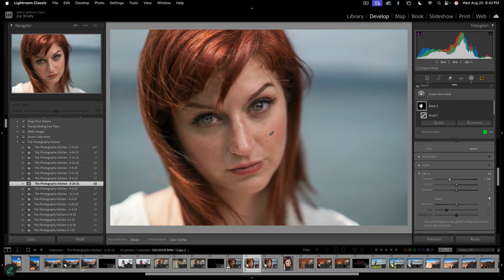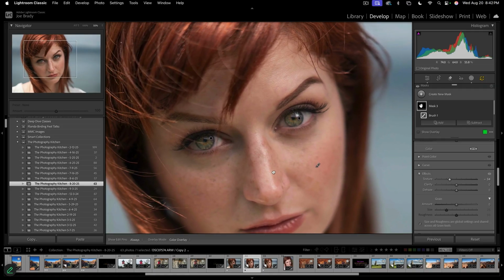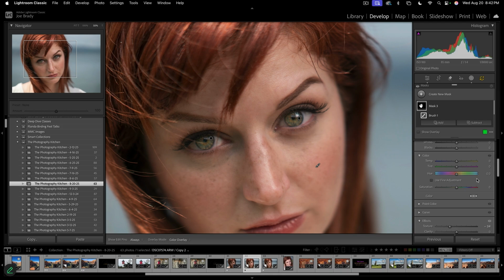And let's zoom in a little bit so you can see what just happened. You can see it a little bit on the forehead. Let's go ahead and hide that mask, and you can see the before and after. You see how it's just a slight bit of smoothing?